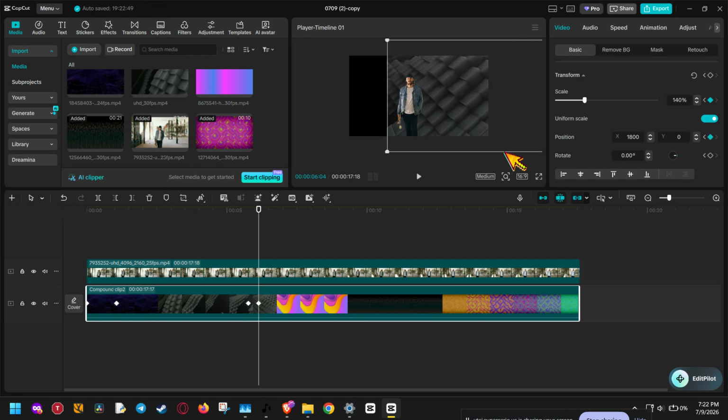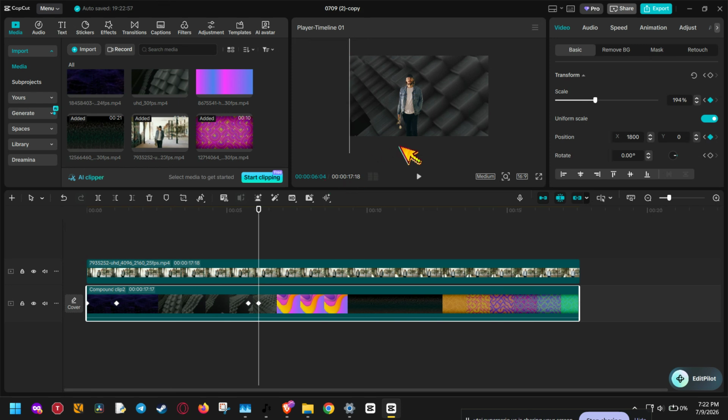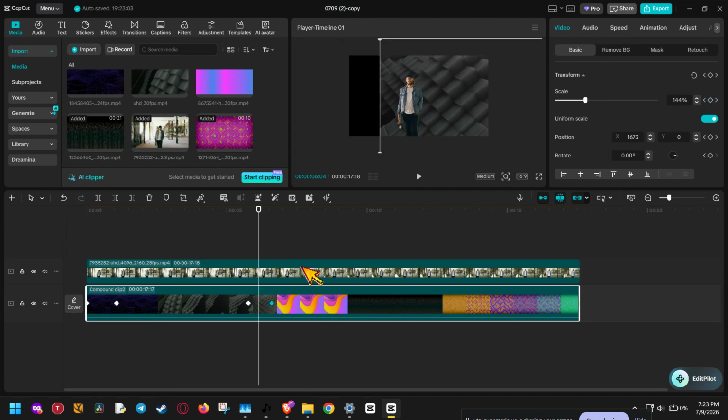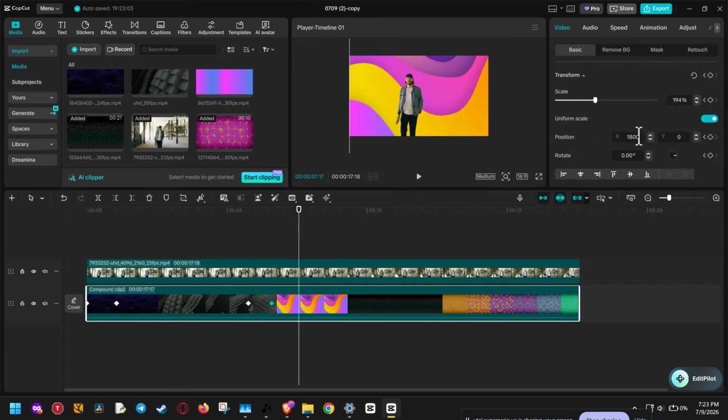So to quickly recap, the process is simple. Put your subject on the top layer, remove the background, add your background underneath, scale it up, set a keyframe at the start, move to the end, adjust the position, and let CapCut do the animation for you. That's how you make a moving background in CapCut. And once you learn it, you can use this technique over and over in all kinds of edits.